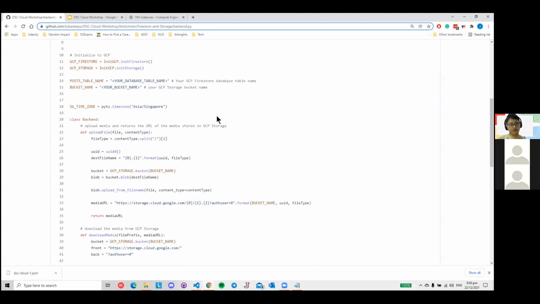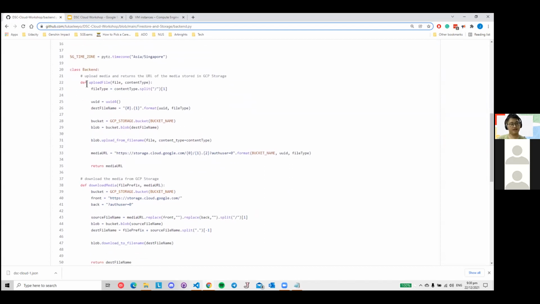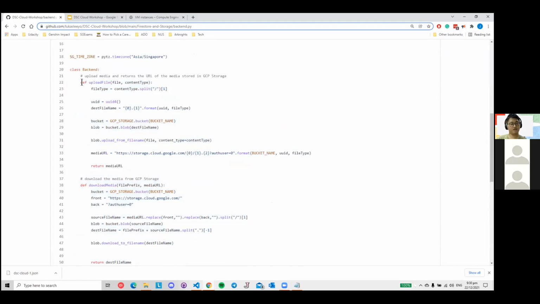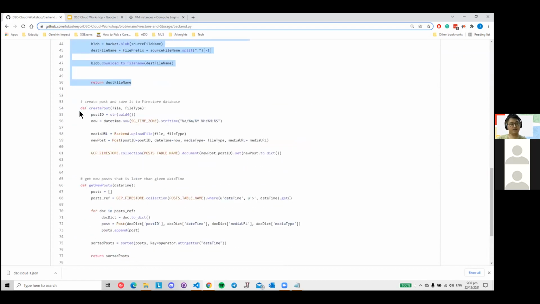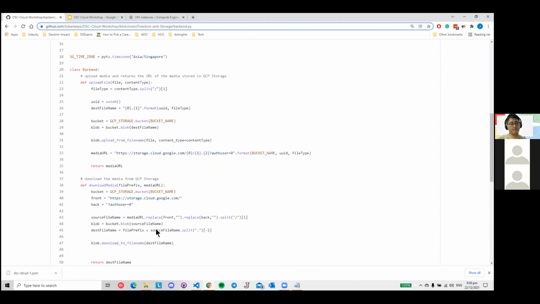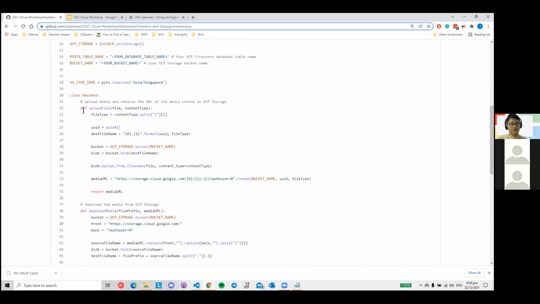Okay, and you have this class with 4 methods. The first 2 methods deal with storage, and the last 2 methods deal with Firestore. I will explain the first method. Basically, the first method is to upload the file. So we'll be uploading the user's images and videos to the cloud storage bucket.